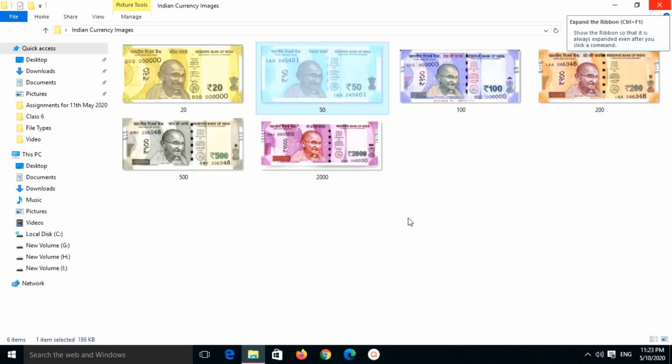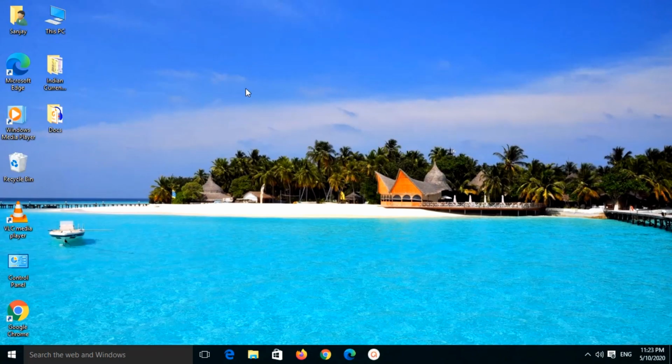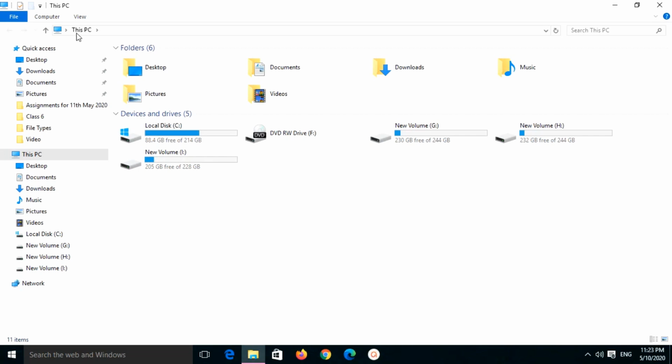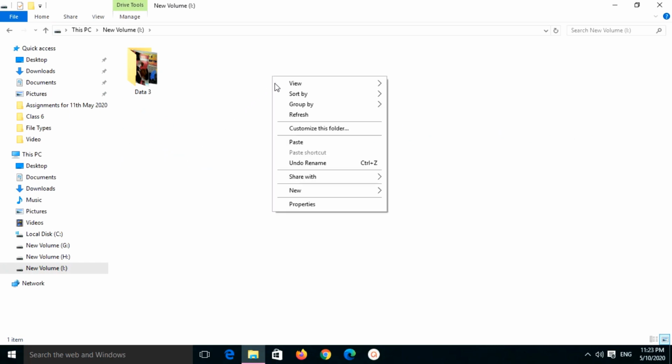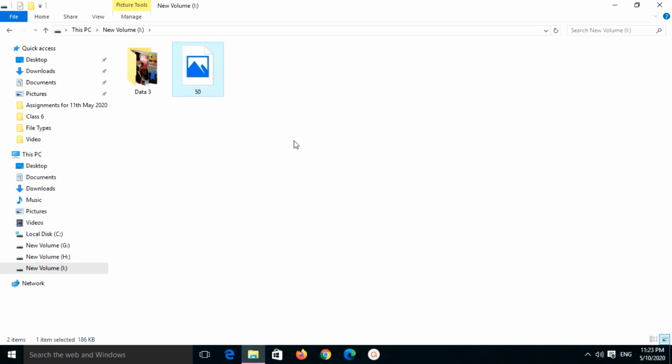Now I need to paste this ₹50 currency note to another destination. So I can either close this folder or minimize it, and go to some other destination. Let us say I will go to This PC, that is my computer. I will go to the I drive of my computer, and here I will right click and click on paste. Now you can see, as I clicked on paste, the ₹50 currency note started displaying here.